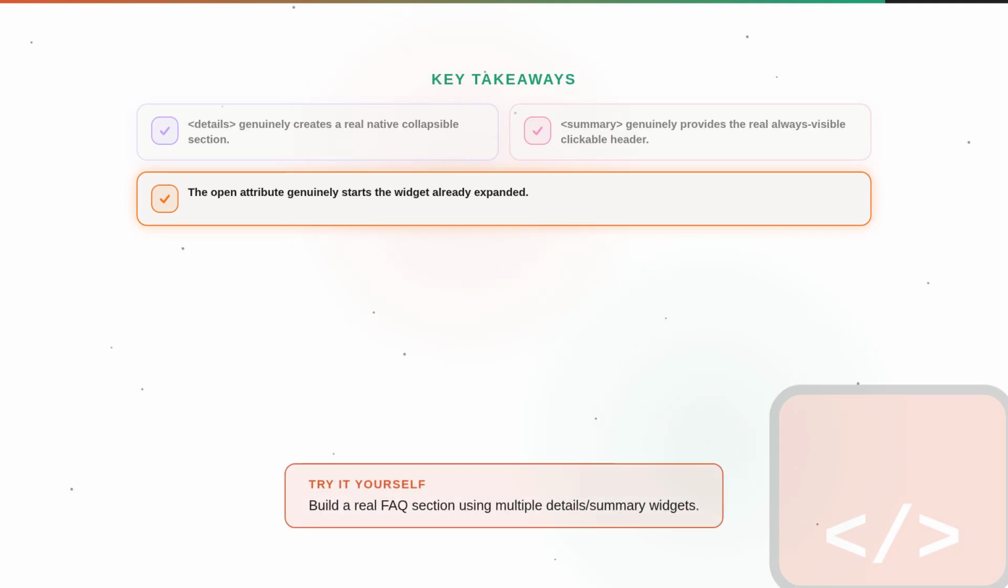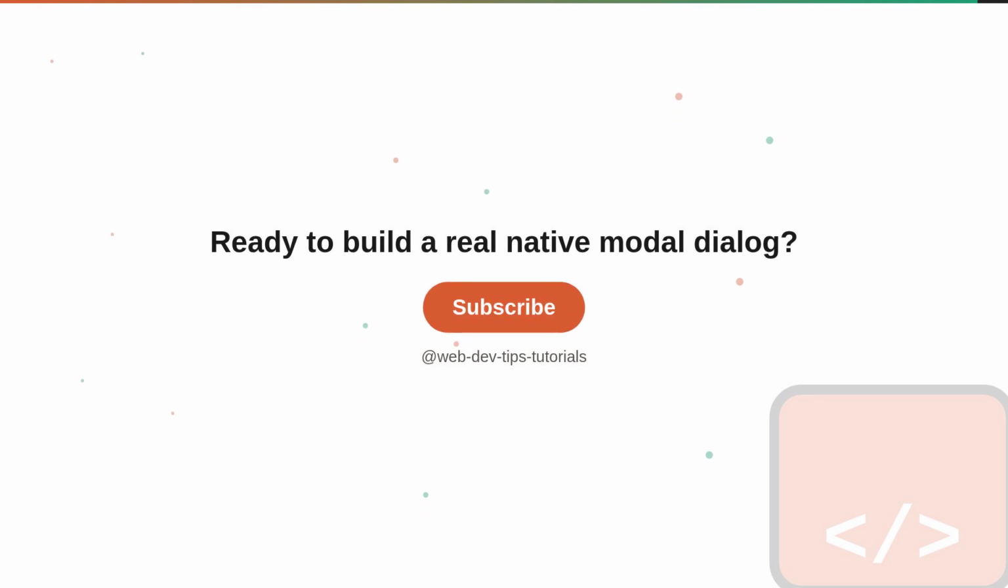Build a FAQ section using multiple details summary widgets. Ready to build a native modal dialog?